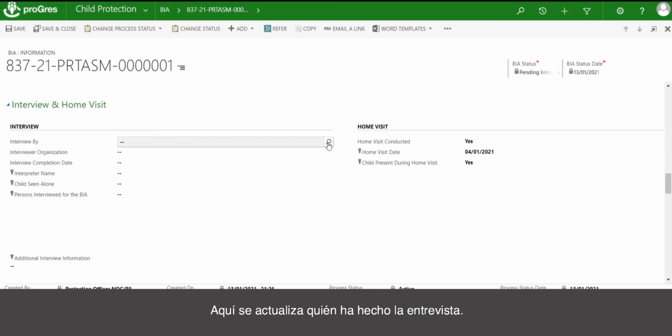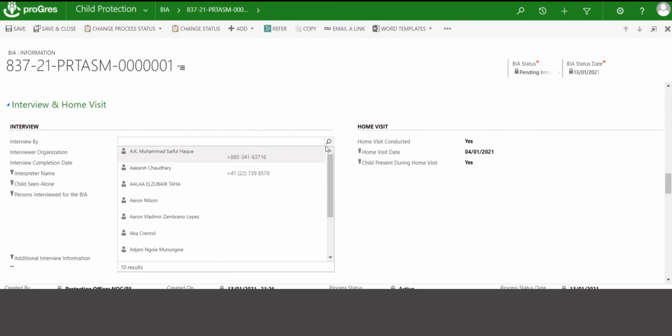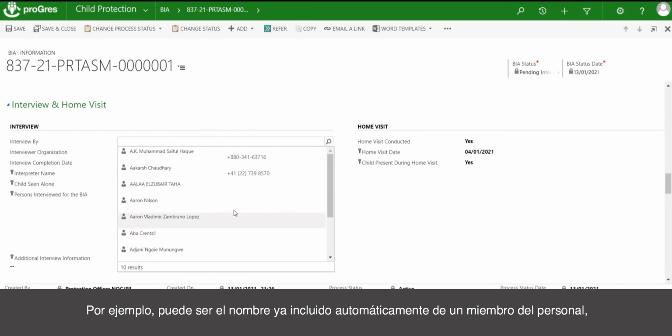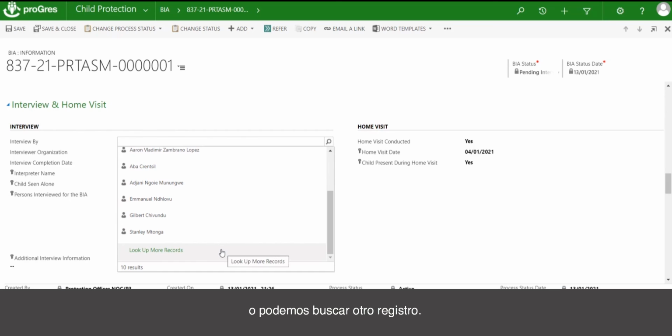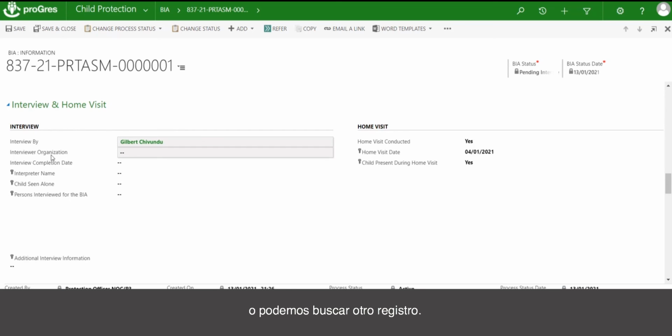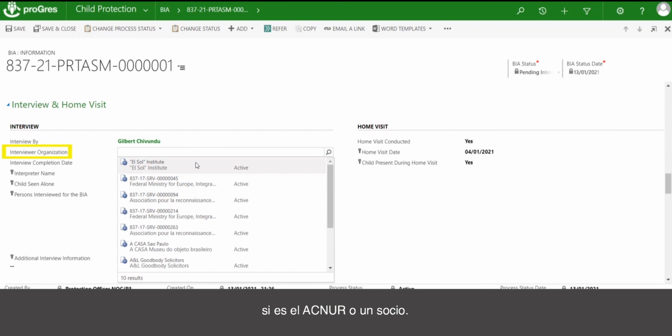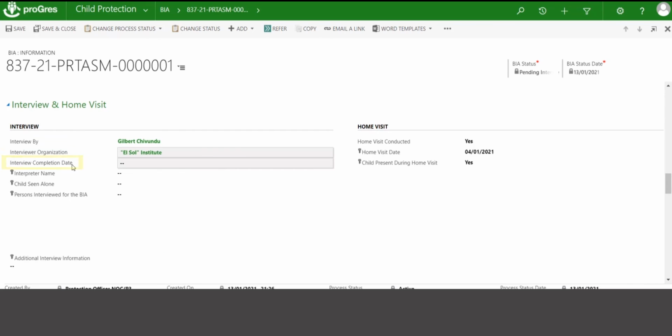Here, you will update who conducted the interview. For example, it can be the pre-populated names of one of the staff members, or you could look up another record. You can also include the interviewer's organization, should this be UNHCR or a partner. Then you will include the interview completion date. This is the date by when the interview had been completed.